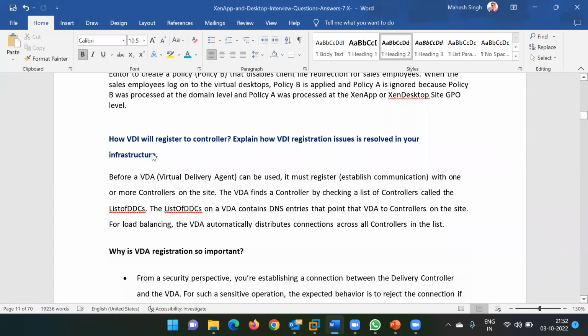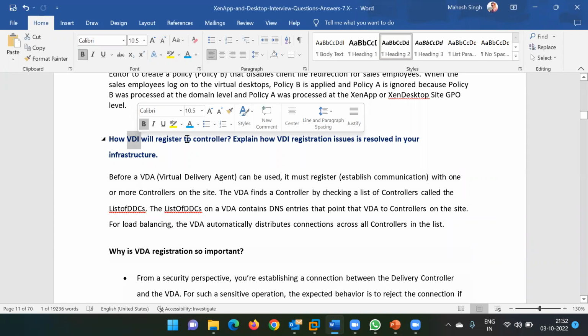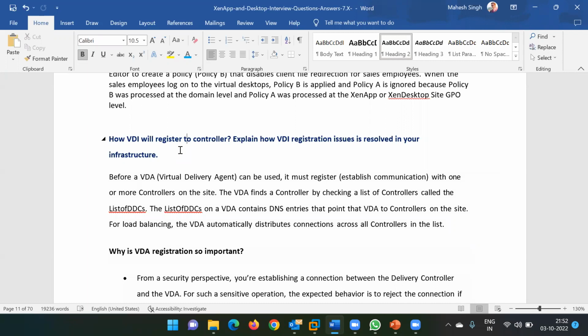So the next question, which is a very important question, is how a VDA or VDI will get registered to the controller. Explain how, and if any VDI or VDA is not getting registered, in that case how you can troubleshoot those kinds of issues or problems, right?